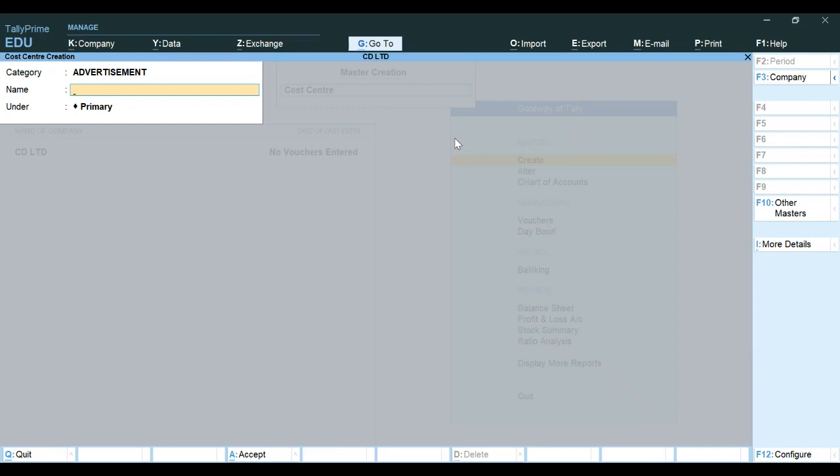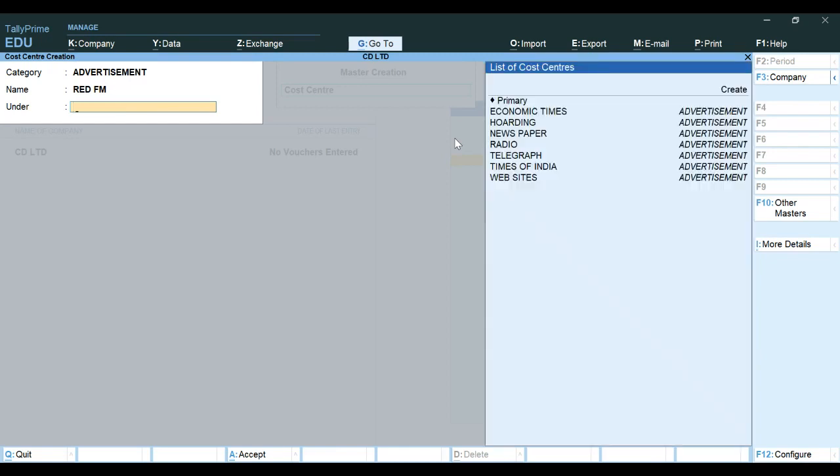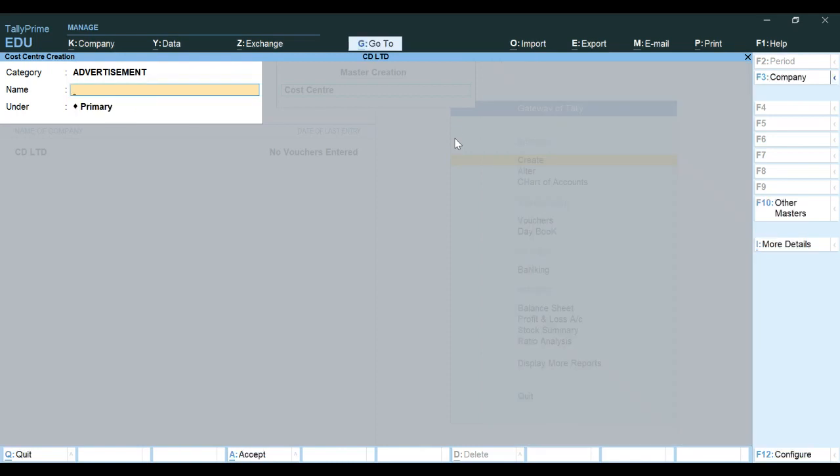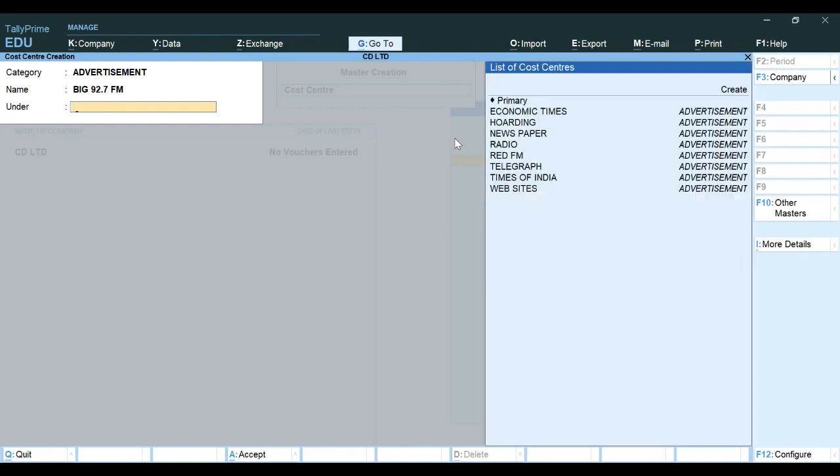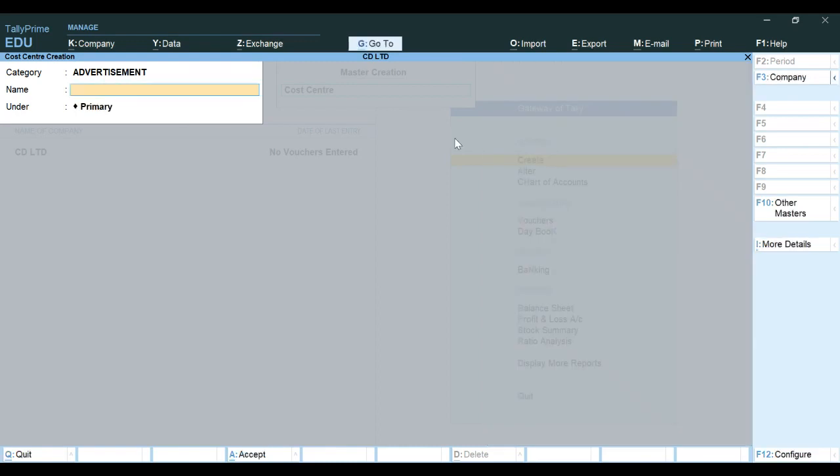In a similar manner, we have to create Red FM. Again, press space bar. It comes under Radio. After Red FM, the last one is Big 92.7 FM. Similarly, press space bar, select Radio and over.